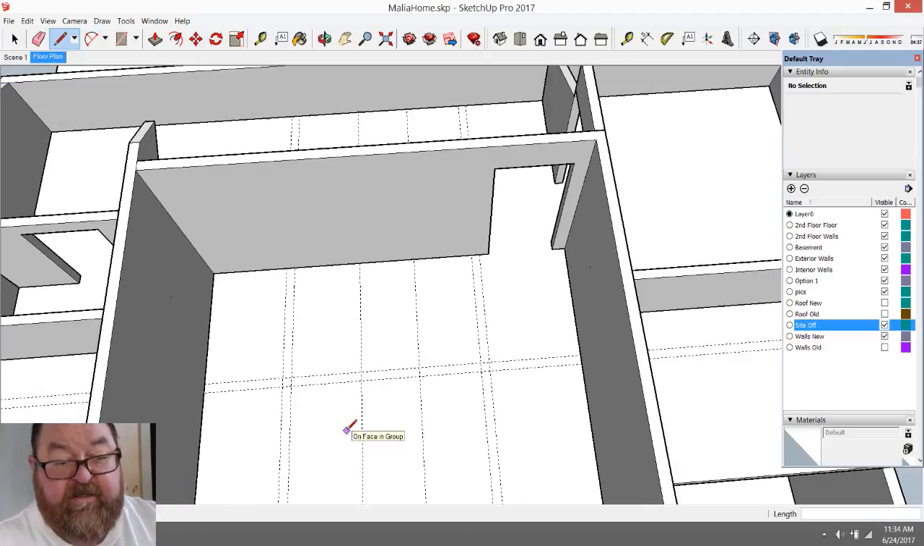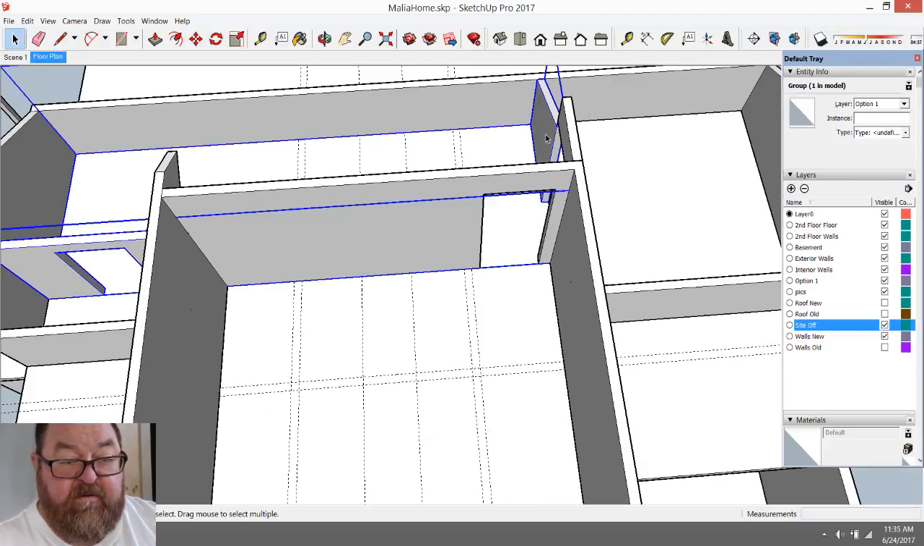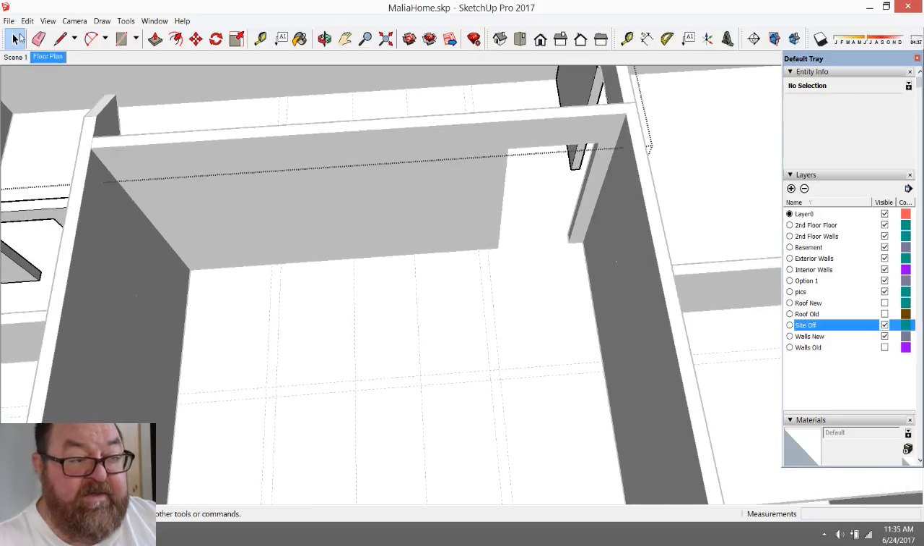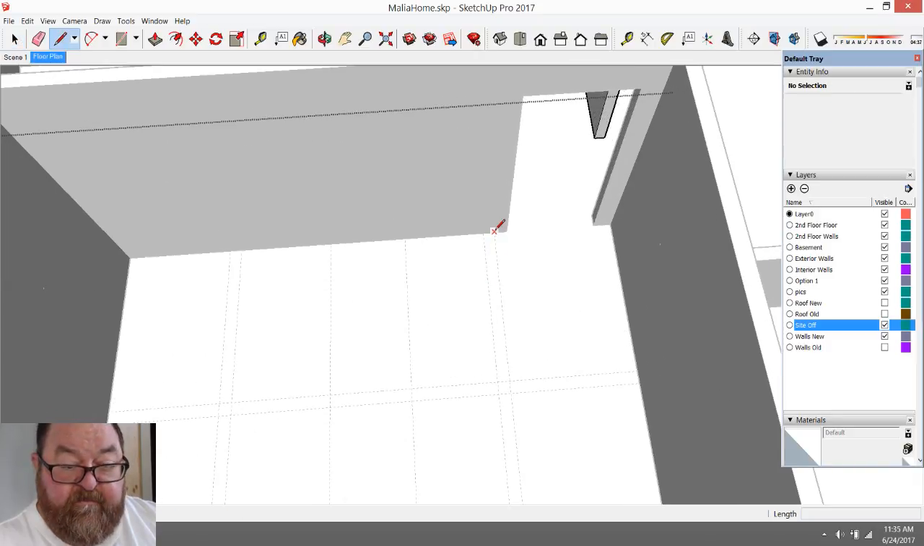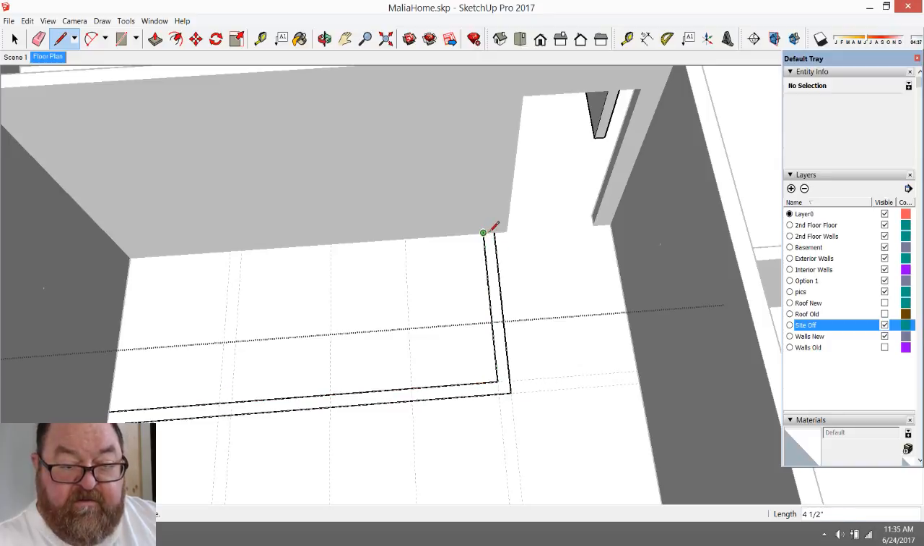Let's see, I need to make sure I'm editing this new wall layer or group. That's our washer or dryer going off in the background, if you hear that little song playing. Oops.